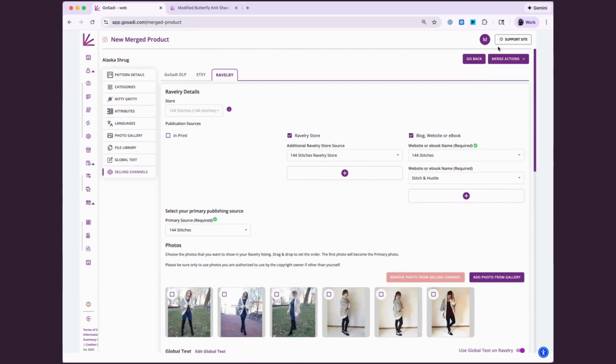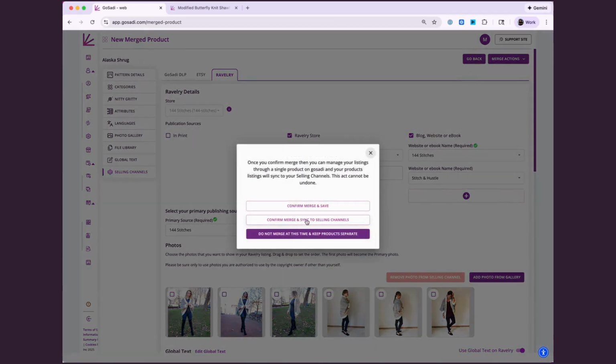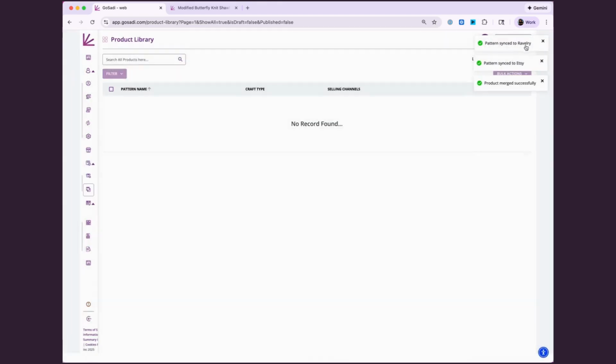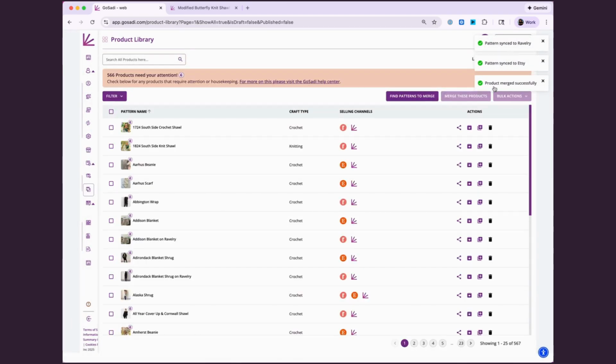So now I'm going to go up here and select my merge action. I'm going to confirm my merge and sync it to my selling channels. It'll take about a second, and it'll let you know when it's done. Pattern synced to Rav, Etsy, and merge. So there's my confirmations that it's done.